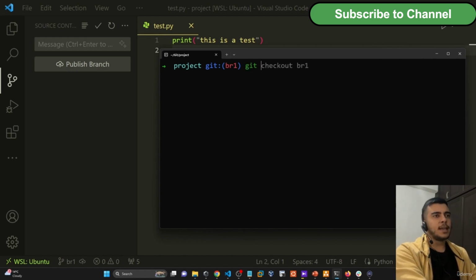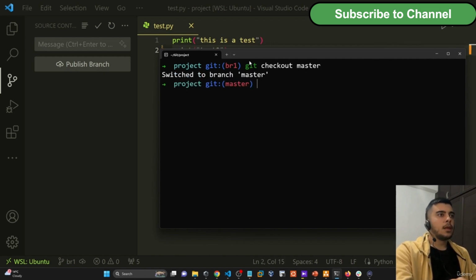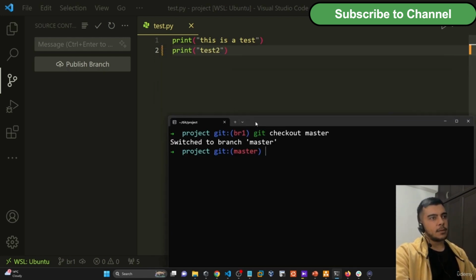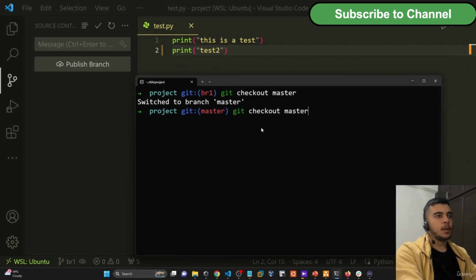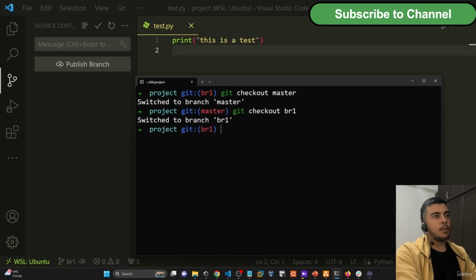So if I say git, now I'm in the BR1 branch. If I say checkout master, as you can see, the master branch has something extra. So again, the BR1 branch doesn't have anything, so you know that this is not merged. These two branches are not merged.